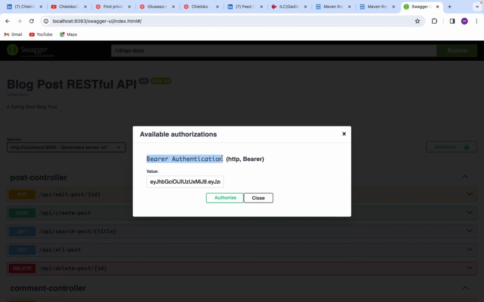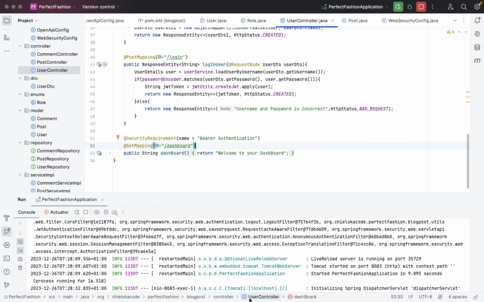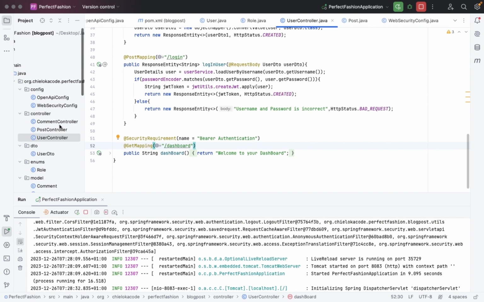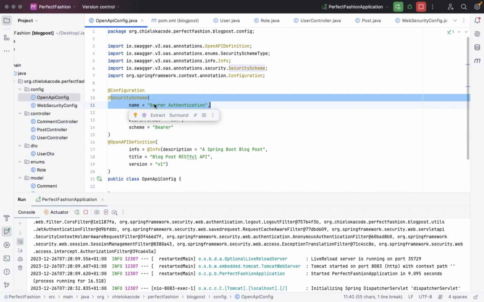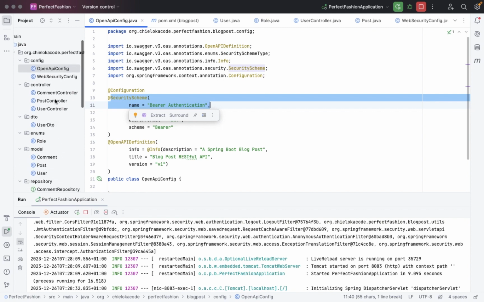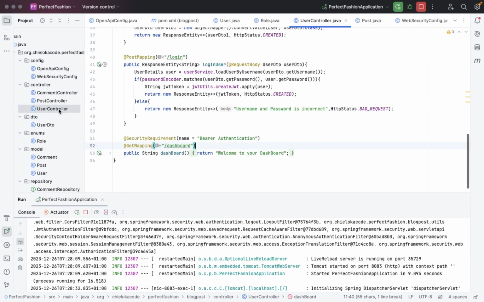So this bearer authentication is the security requirements that we saw up here. So you can see it here. So it means that you must need a token to access this dashboard in Swagger. And coming up to OpenAPI, this security scheme name must be equal to that security requirements in the user controller. So yeah.